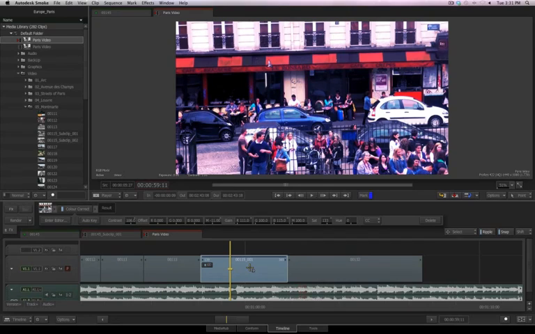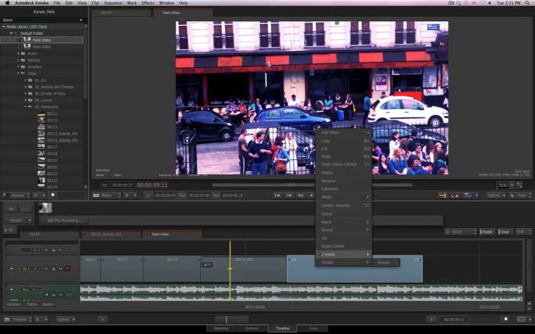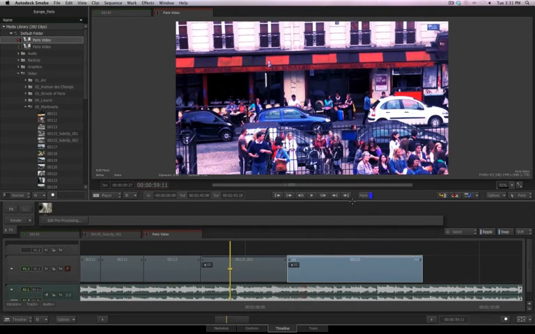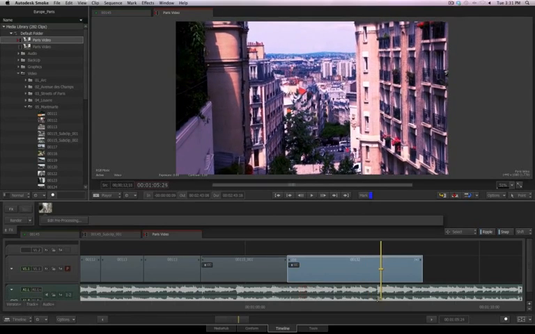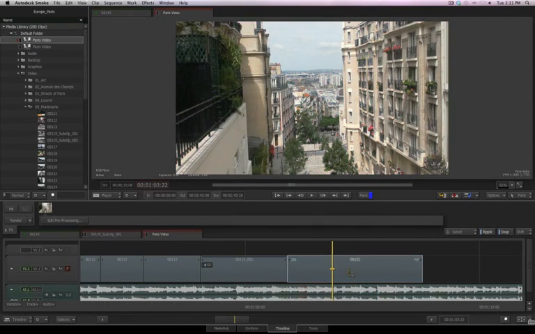You can copy and paste different tools onto other clips very easily. If I right-click on my color correction in my effects pipeline, I can choose Copy. Then if I select another clip, I can right-click and choose Paste Color Correct. And that color correction tool is now pasted into this clip. Let me undo that by hitting Command-Z.